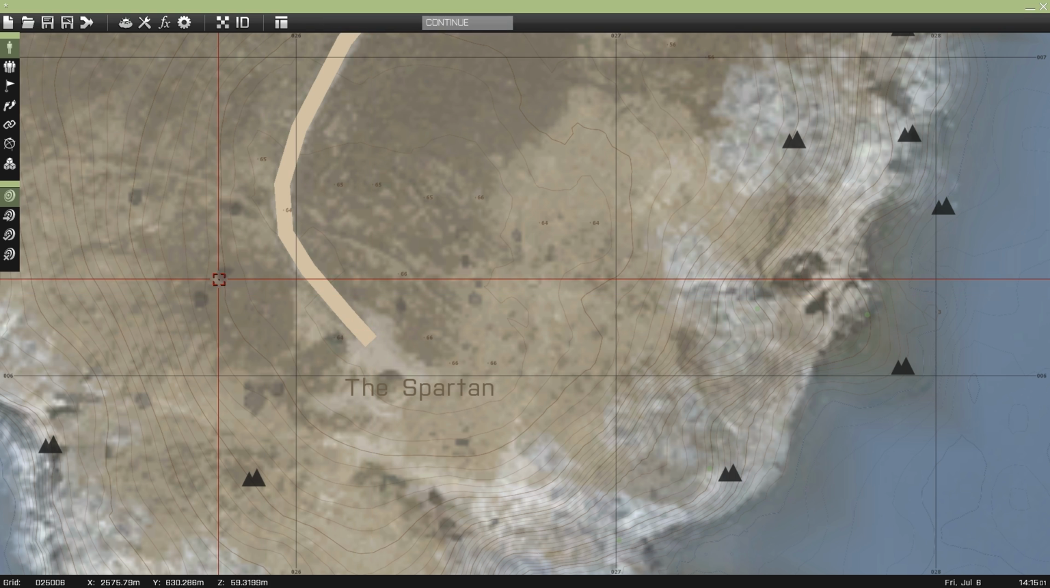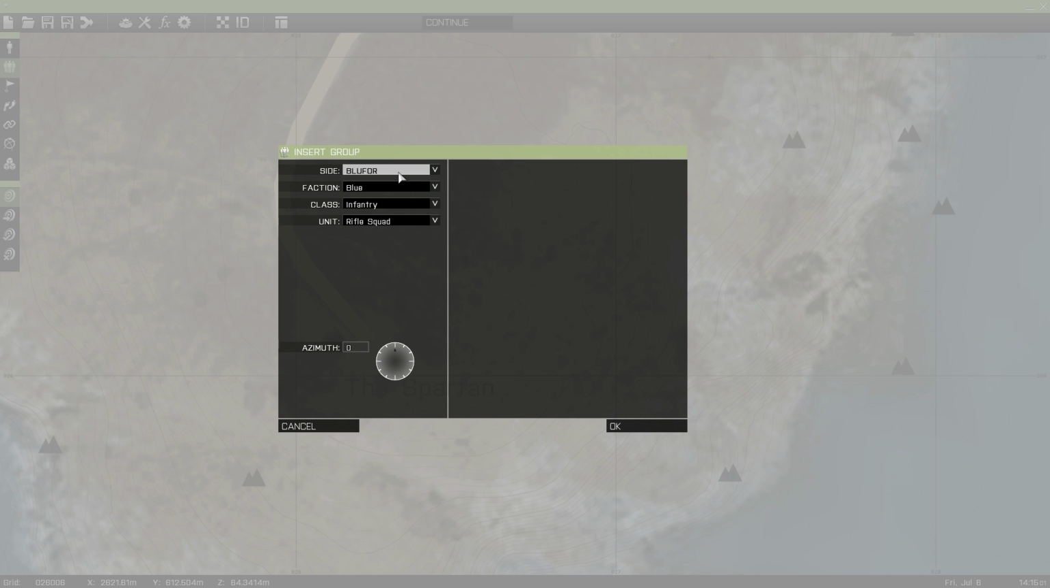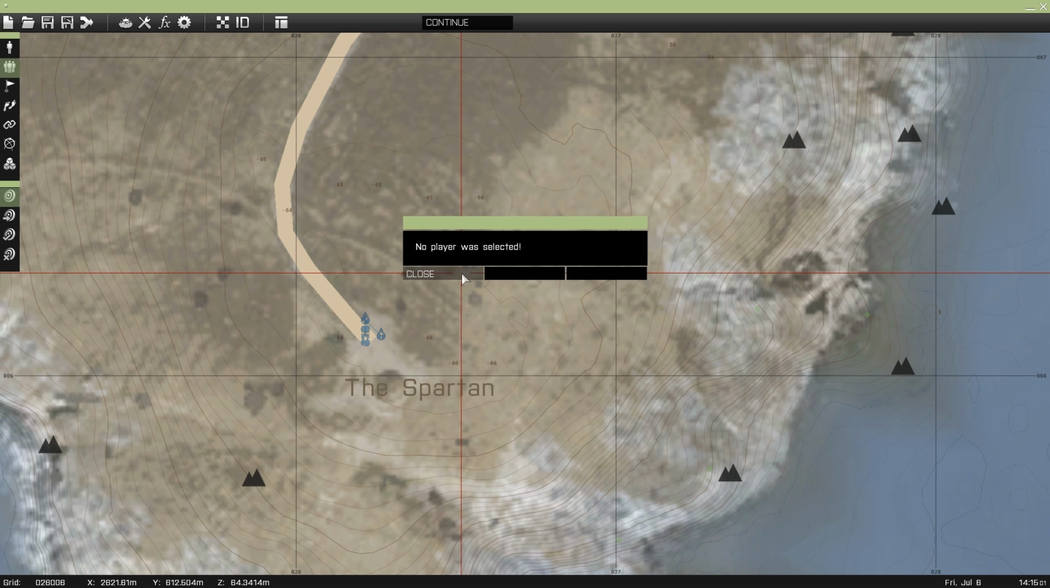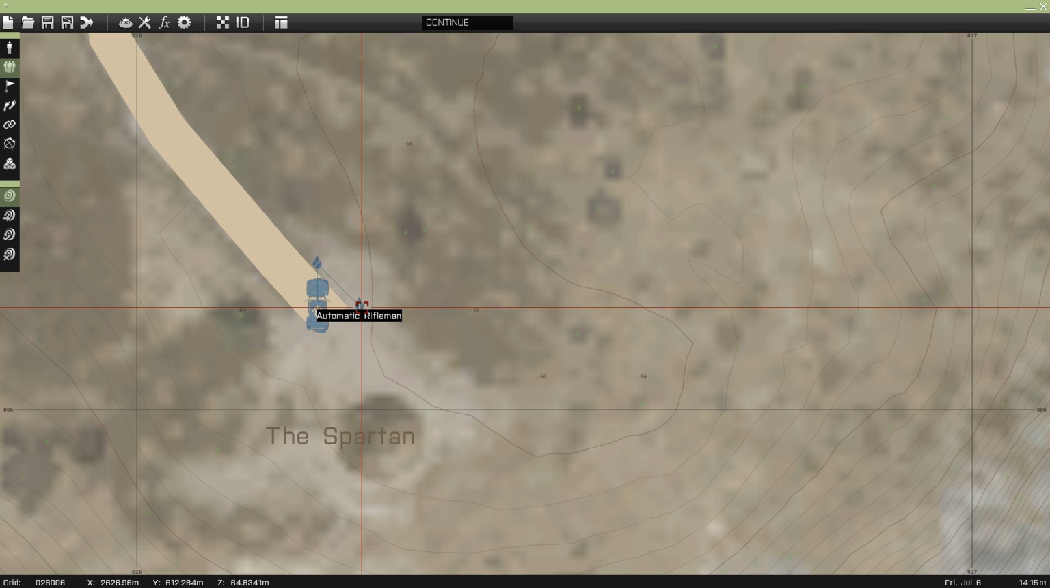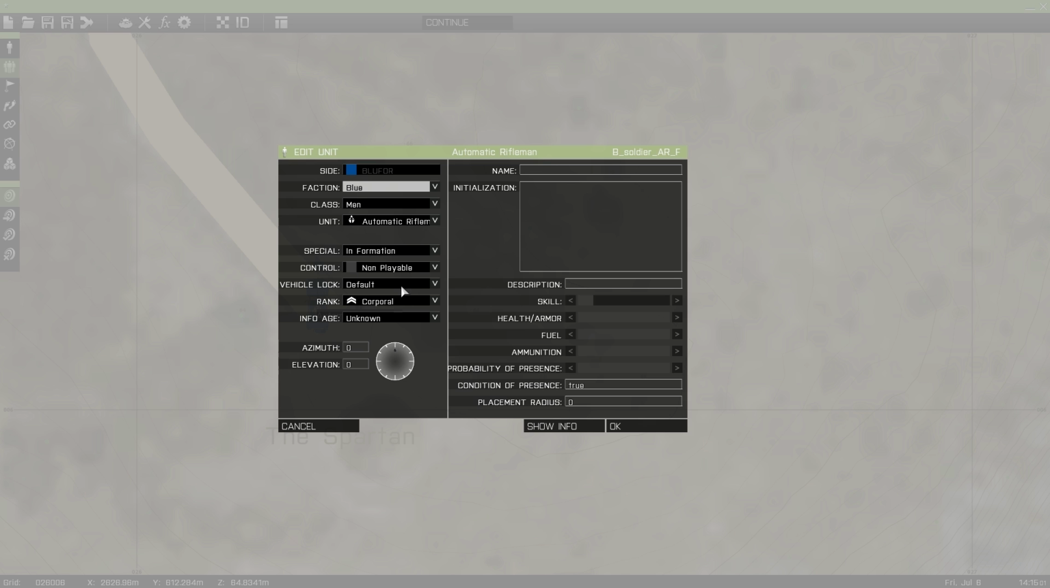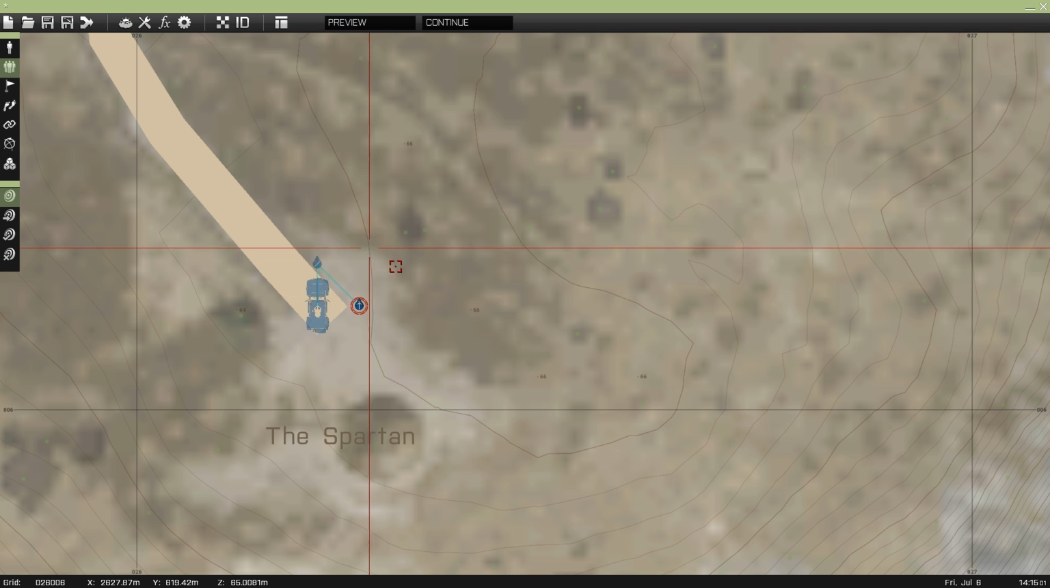So we'll go ahead and delete this guy. Go to the Groups tab. We will double click. This is picking the side that you want this group to be. This would be the faction, so there's only the blue force. Class, we can do motorized infantry, which would be like a motor team. Oh, no player was selected. I'll just go ahead and select this so we don't keep getting that message. You just click player to stop that, and you won't get that message anymore.